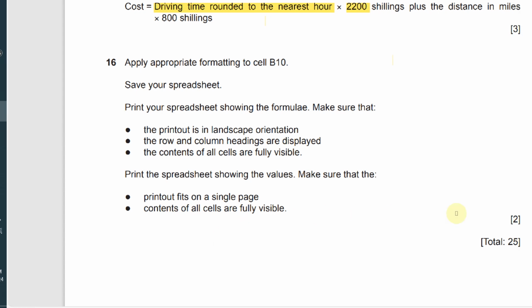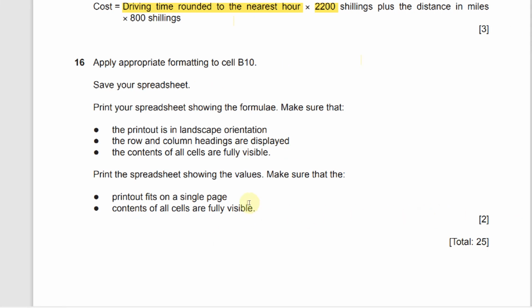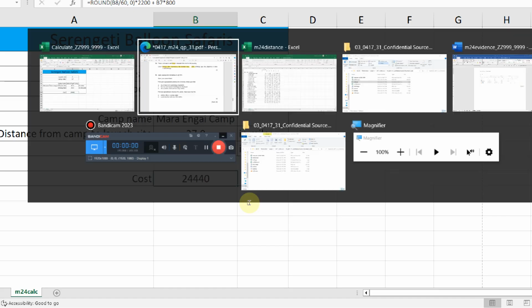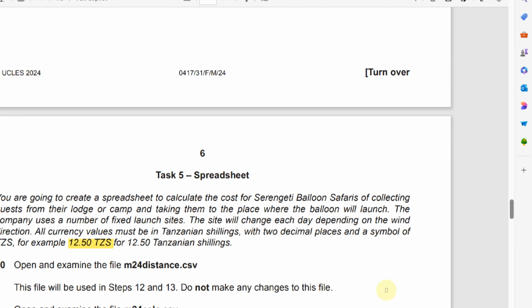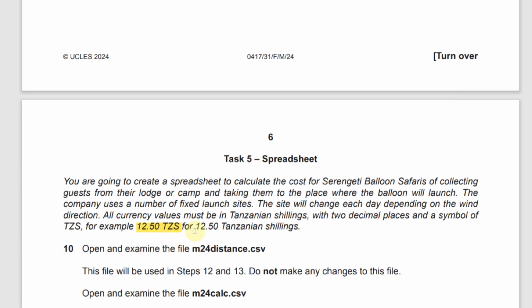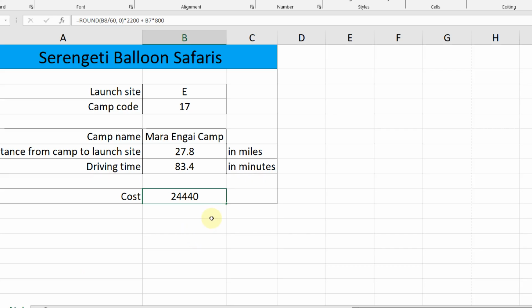All right, and the last step here, step number 16, apply appropriate formatting for cell B10, and then okay, do the printing thing. So what does appropriate formatting for cell B10 mean? Here it's just to specify the currency and the format. That was information specified in the very beginning of the task. So we want to have only 2 decimal places and a very specific currency, TZS. Let's try to do this formatting.